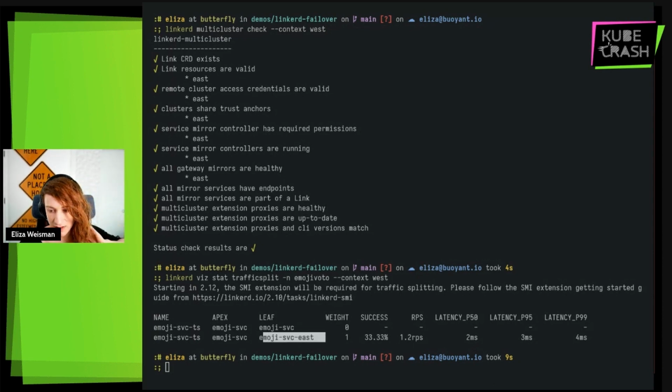cluster. And I actually think this looks like it already failed over while I was running through the demo previously, which is not supposed to be what's happening. So that's actually kind of, oh I see. So no, this is not the failover traffic split. This is just a regular traffic split. My bad.